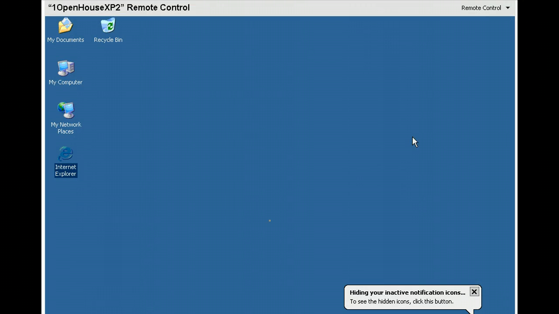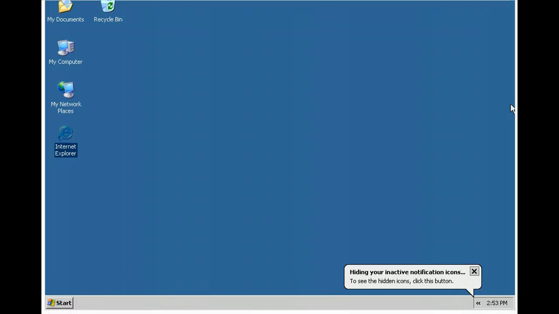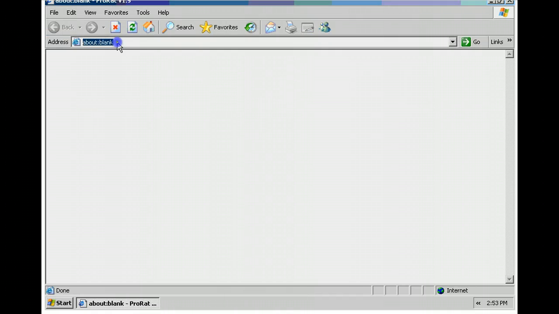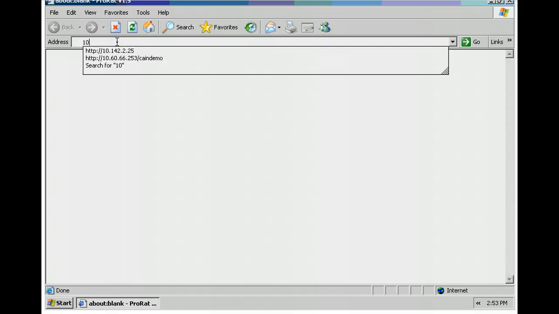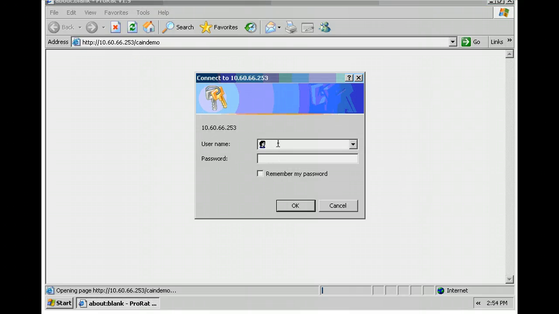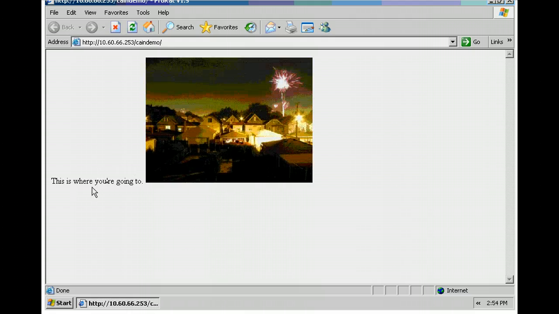The first thing I'm going to try to do is intercept a password. I've set up a non-secure website out here to see if we can actually intercept the password, and it goes to 66.253 Cain demo. I'll put in my username Cain and my complex password, password1, because we're going to see that, we hope. And this is where we're going.